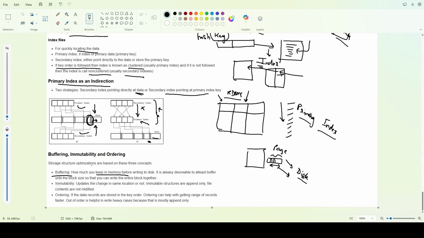Okay, another is immutability. In this case, let's say you have data stored on a file. Usually that's not the case, that would be some database organization, but in immutable structures, data is append only, just like logs. You do not go and change the existing data, but in mutable structures you go and modify the existing data.